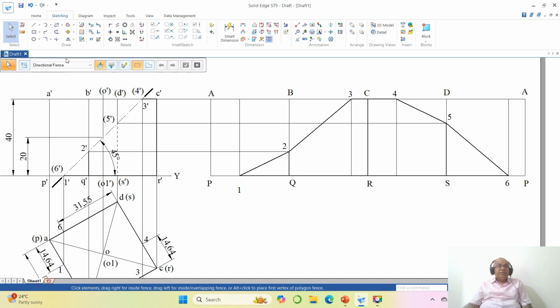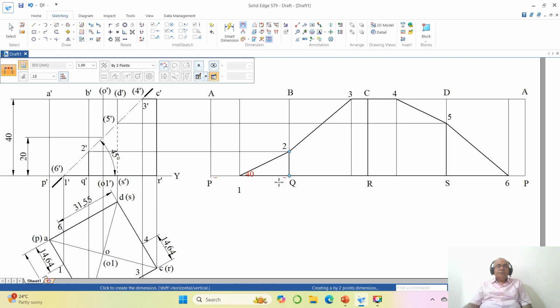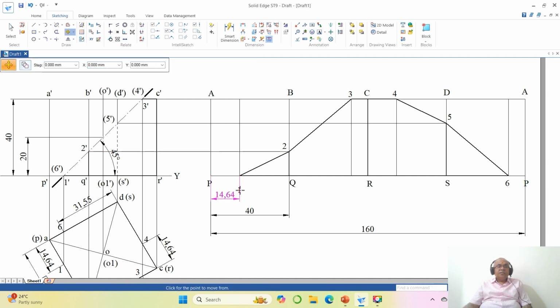Then you show the dimension of these two. So go to distance between. Select between these two, which will be 40. Then you select between these two, which will be 160. Then you select between this point and this point, which is 14.64. Then go to move. Move. Select this and move it wherever you want.